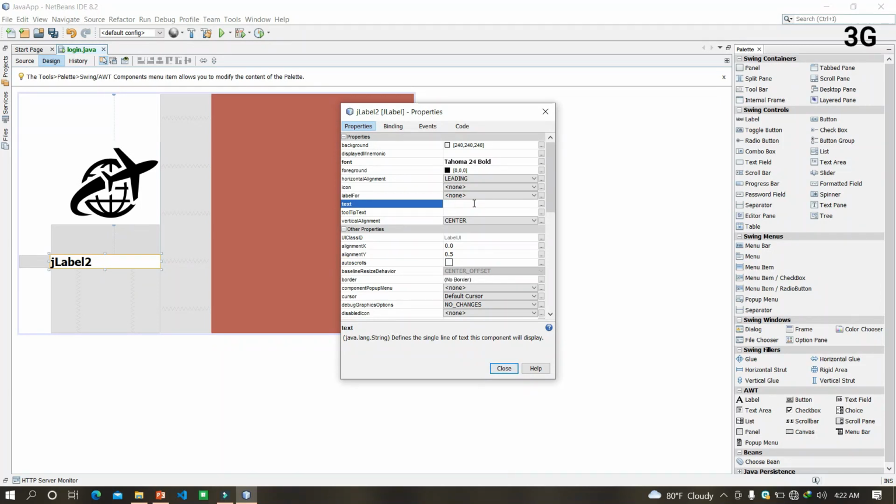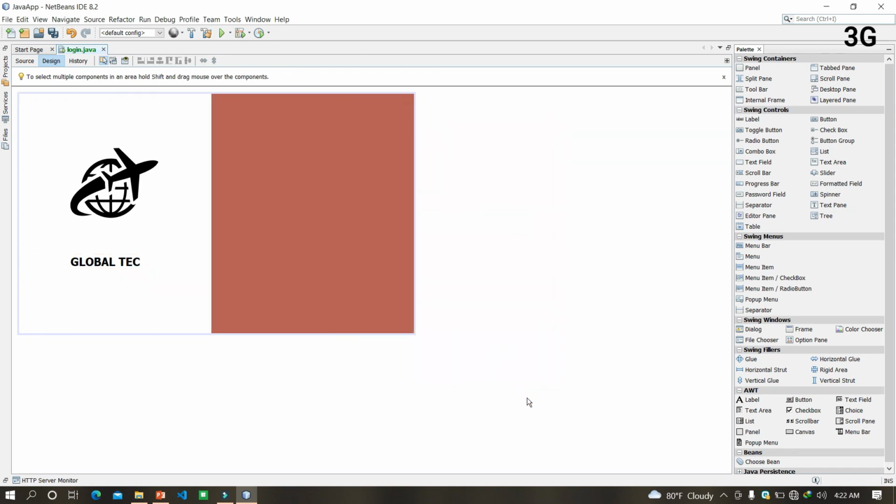And now I'll give the name as Global Tech. Whatever name you want, you can give it. I'll make it center, and now you can see the name has been changed. I don't change the font family, but if you want to, you can.